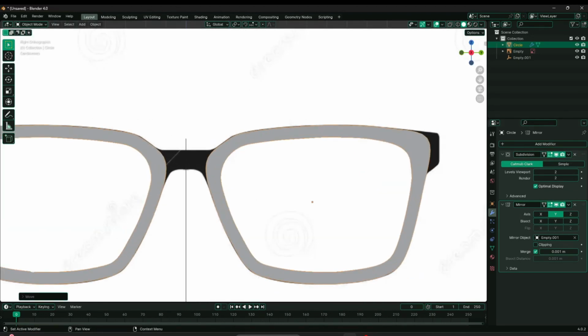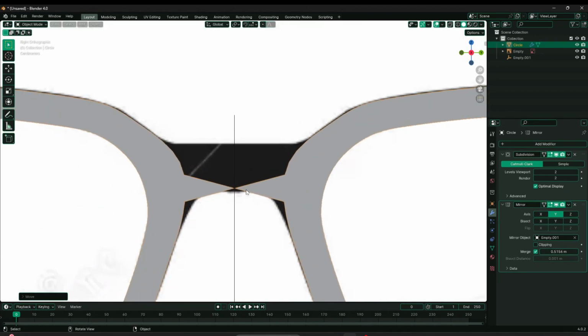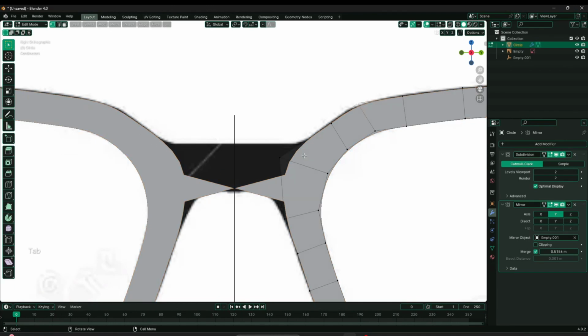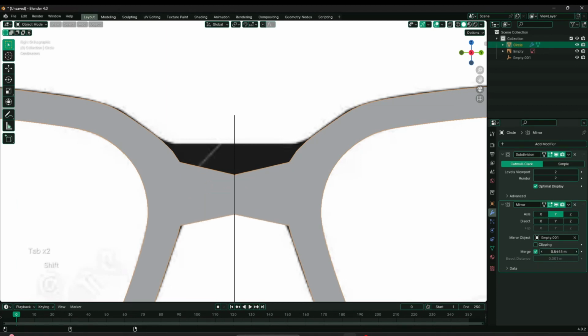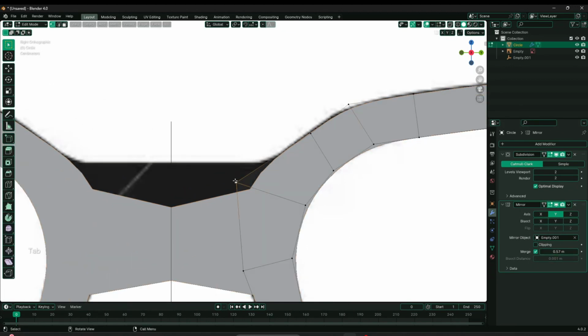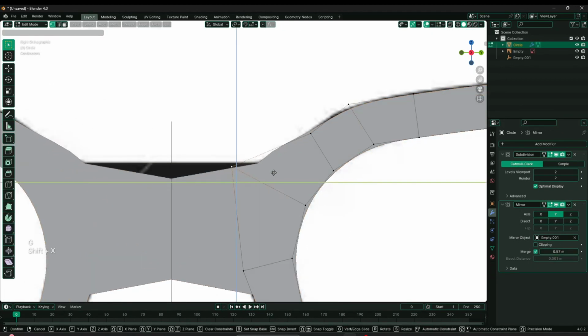Create a bridge between the sockets, increase the mirror merge distance. Bridging starts at vertices closest to each other. Position the vertices and adjust the merge distance till the bridge aligns with the reference. Remember to G, Shift plus X for no X-axis movement.